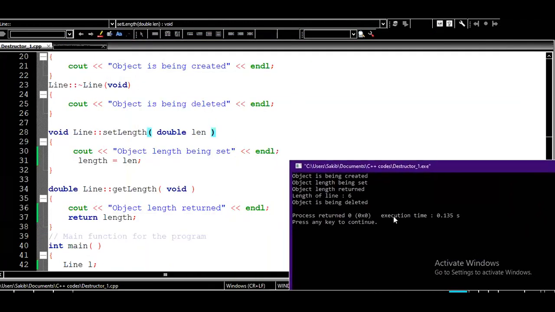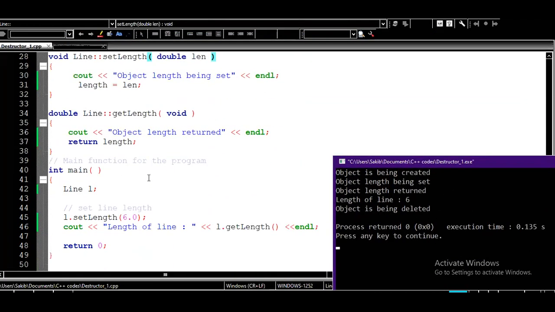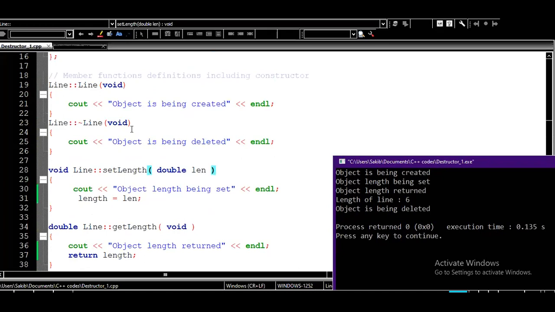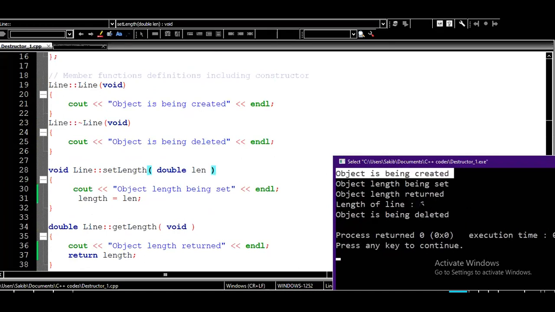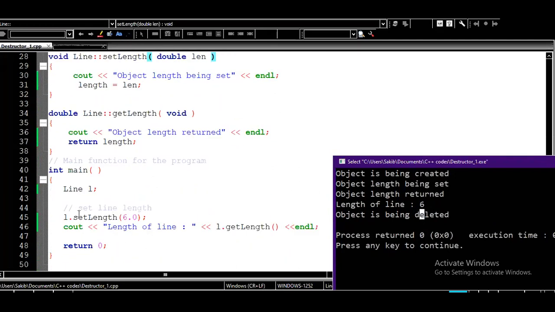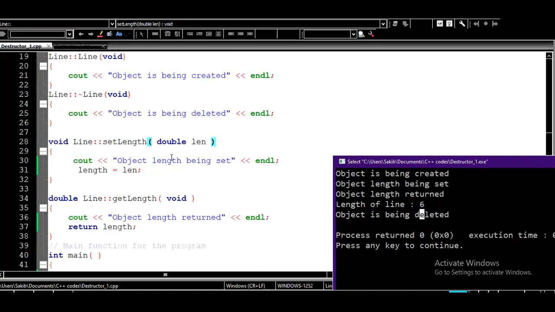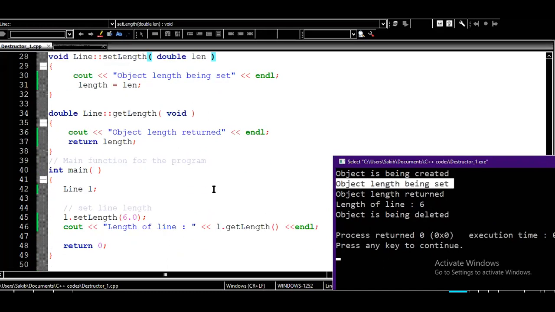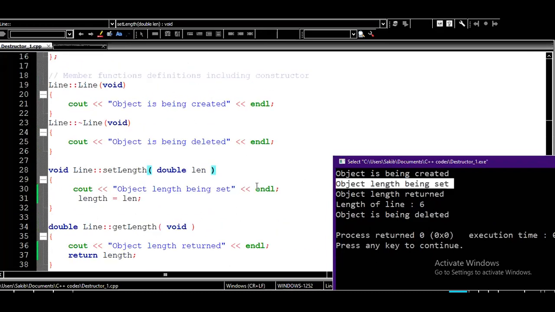Now let's zoom in. First, when we create the object, the constructor is called, and the constructor starts with this line, object is being created. So this is our first line. After that, we call the setLength function. When we call the setLength function, the program goes to this, and the setLength function prints object length being set. Now you see, whenever we call the function with 6.0, that means the 6.0 value is now set.